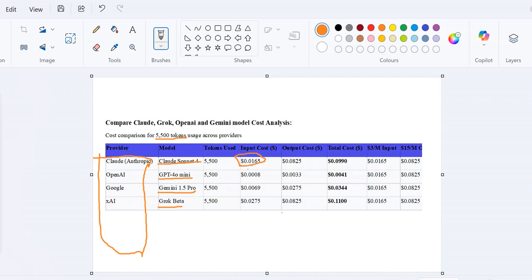For the Claude model, the input cost is 0.0165 and the output cost is 0.0825. Taking the total, the cost is 0.0990. To check this, it is based on 3 million input tokens and 15 million output tokens. So that's basically how the structure looks.